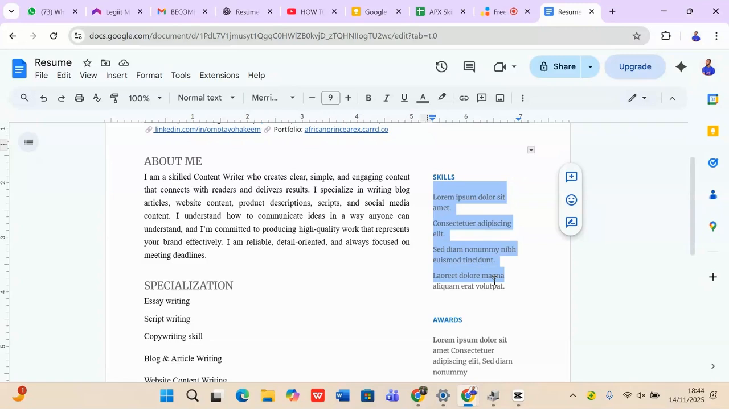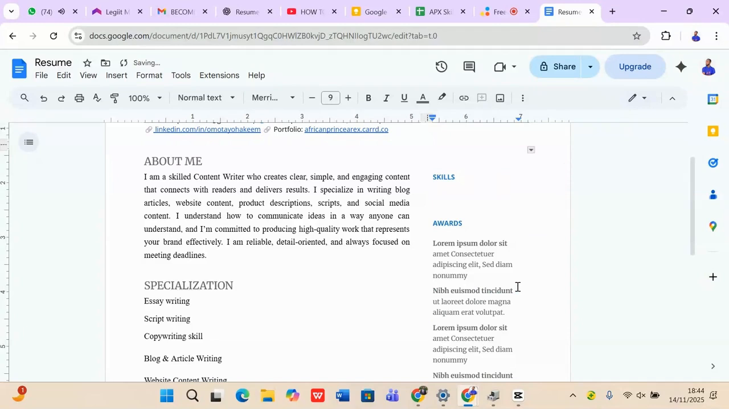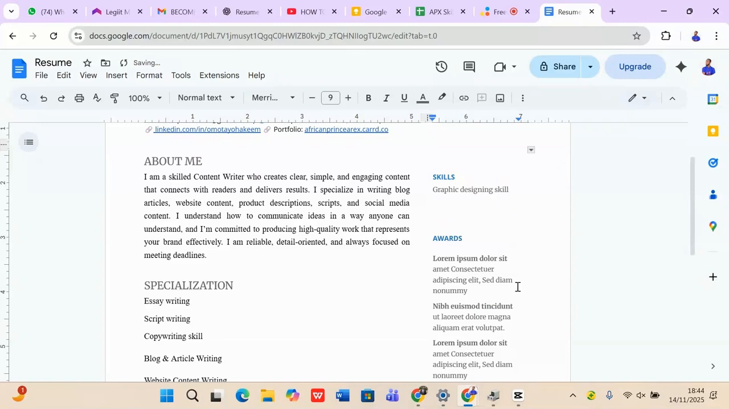But this is your specialization and this is all about you. Please make sure you understand what you are writing and you are following accordingly when you are writing for your client. So these skills, just list out all the skills that you have here. So let me just put graphic, cut away this one. Then you put graphic designing skill. Then this one you put video editing skill.